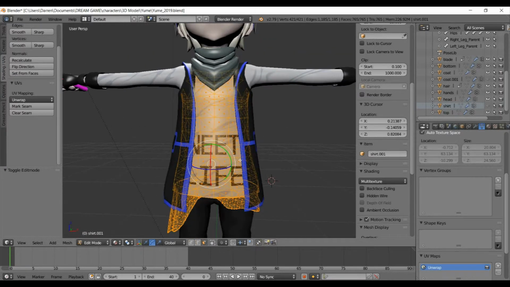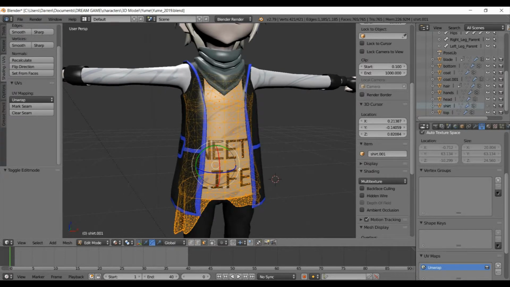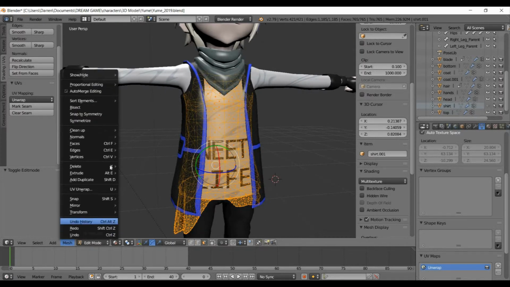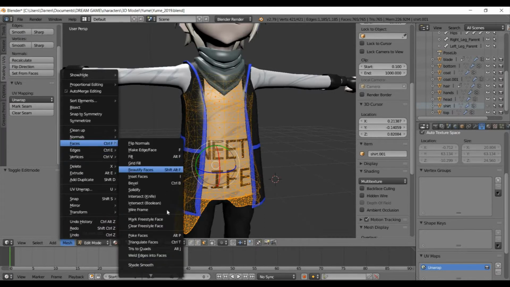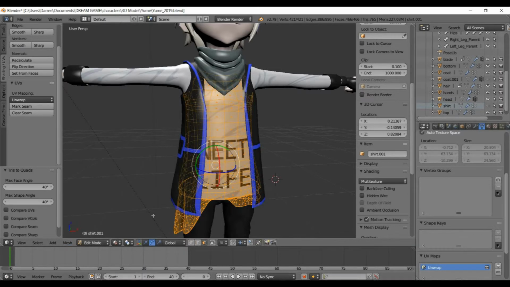And so to fix this, we have to first enter edit mode, then click on Mesh, go to Faces, and then Triangles to Quads. A shortcut key is Alt J.